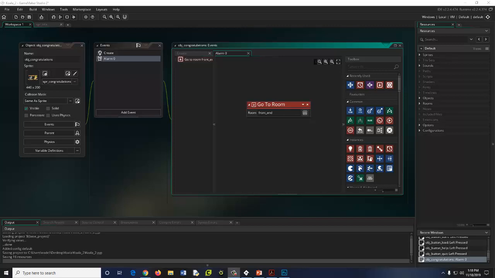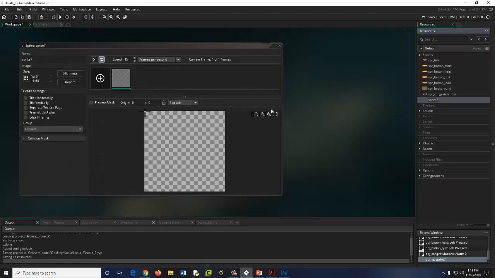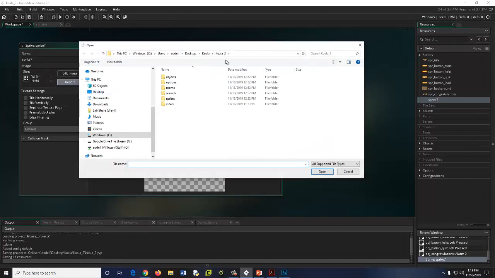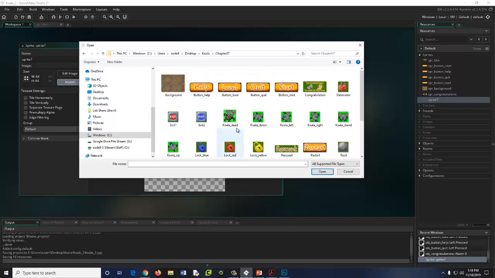Okay, this is the second video in the grid game tutorial for the koala game, and we're going to work on the koala movement. So let's bring in some new sprites. Let's create a sprite here. Let's import the sprite. I've got to go back to my koala folder. This is in chapter 7, of course.